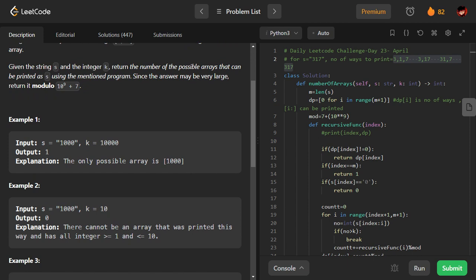Okay, let me take two characters. I can take 10. Okay, 10 can be printed, but the remaining zeros can't be printed as such. 0 is not a number allowed here. It has to be from 1 to 10,000. So again, zeros can't be printed.